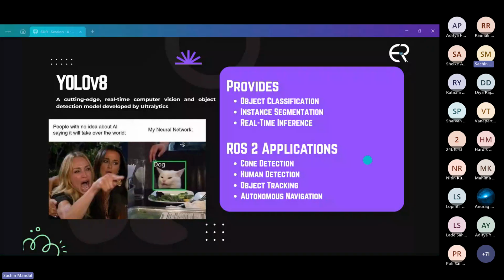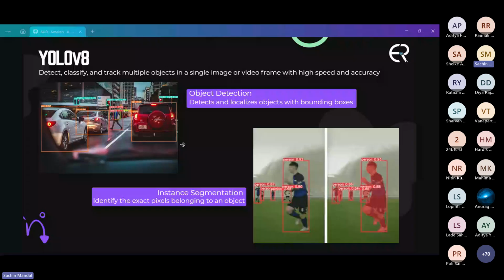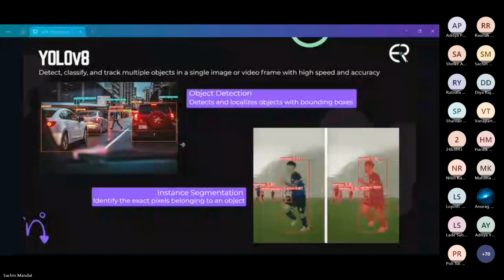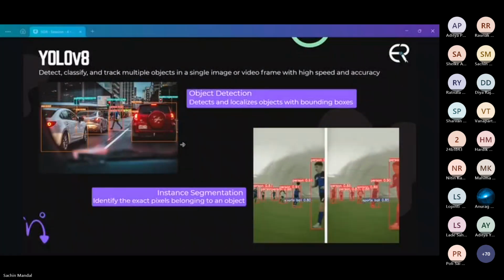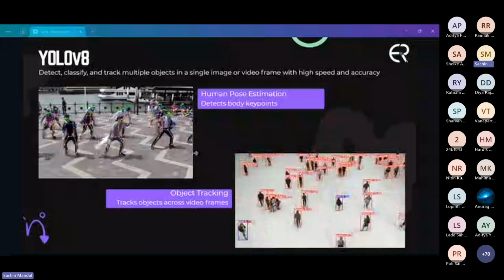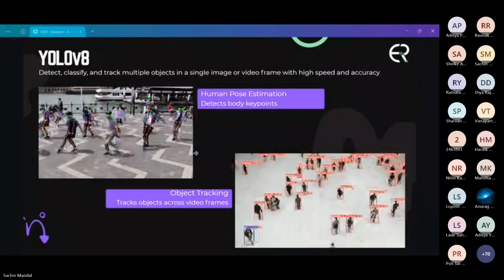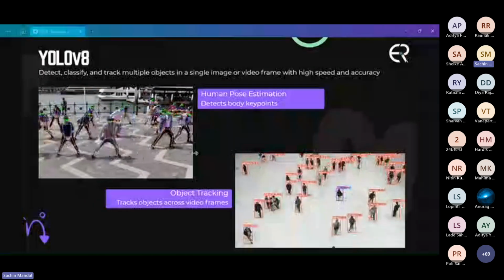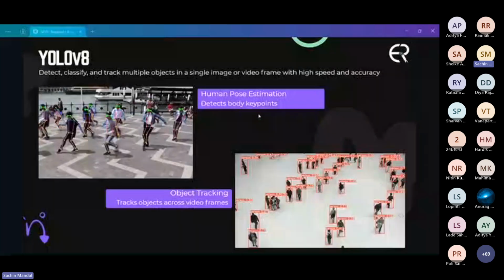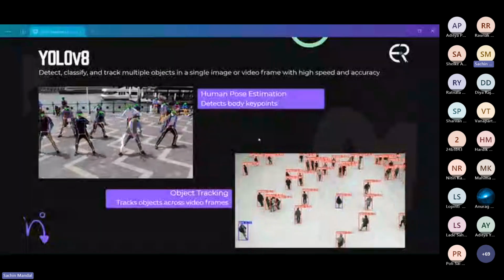But YOLO V8 can do much more than just object detection. It can perform instance segmentation, which can identify the exact pixels belonging to the object. Also, it can detect body key points like head, shoulders, legs, hands, etc. That's human pose estimation. And it can also do object tracking, which tracks objects across video frames, meaning it can not only detect a person, it can detect body joints, track movements, and understand scene structure.